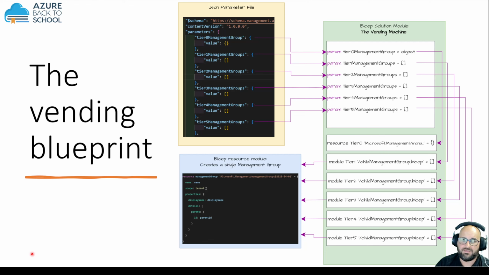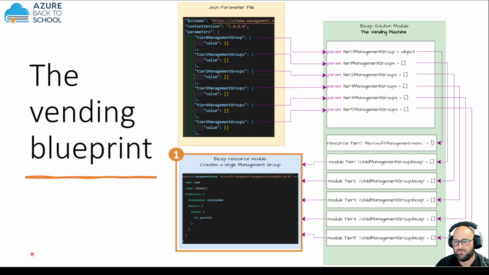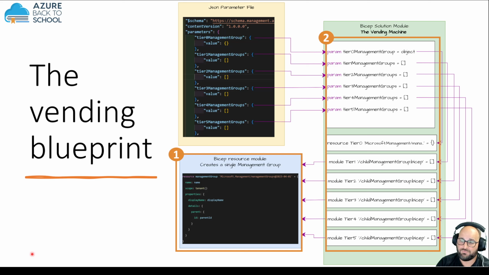So, going to the next step, the blueprint of vending. And the blueprint of vending has 3 components, starting at the Bicep resource module. And this is the most simple resource module that you can have with regards to management group creation. It just creates a single management group. It needs a display name and a parent ID, a name, obviously, and you're done.